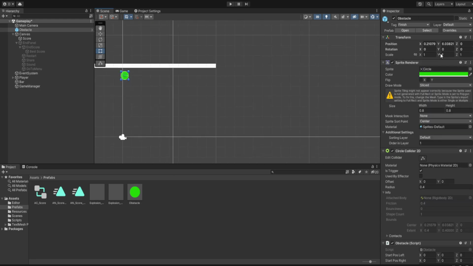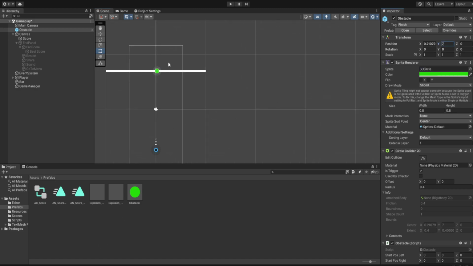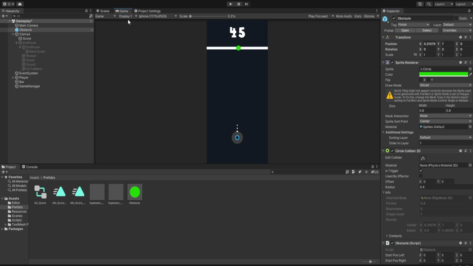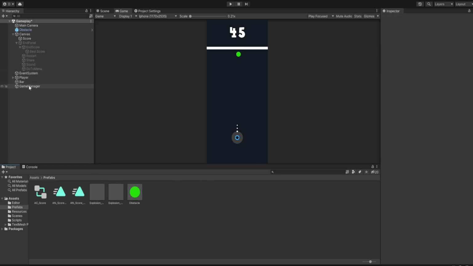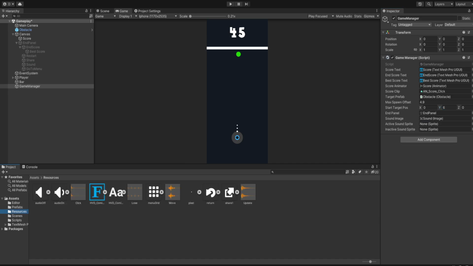Target position is going to be 0 and 7. Yeah, instead of 7, let's have it 6. So the target position is going to have 0, 6 and 0. Let's add our end panel, our sound image, and both of our sprites which are inside our resources, which is the audio on for the active and inactive for the audio off.